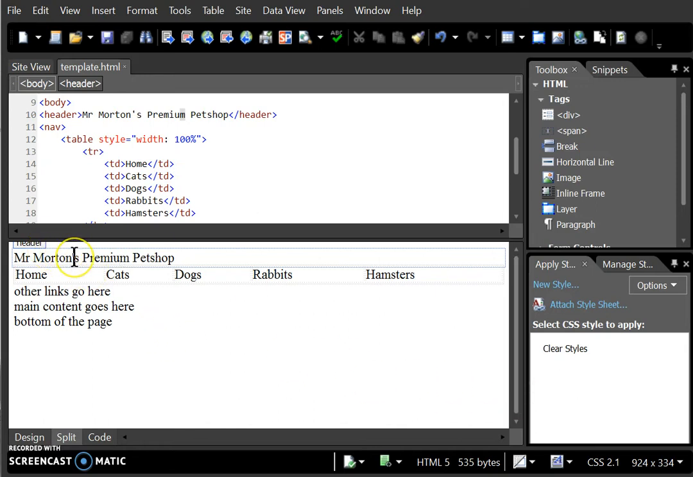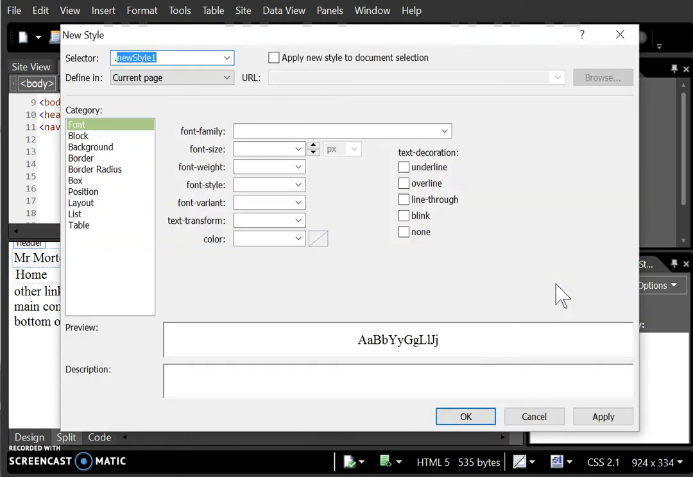I've clicked in the header, although it's not essential for you to do this. We go down to the Apply Styles section and we click on New Style. This loads up a dialog that lets us change many aspects of how parts of the page look, including the font, the border, the position, and various other parts of the appearance.